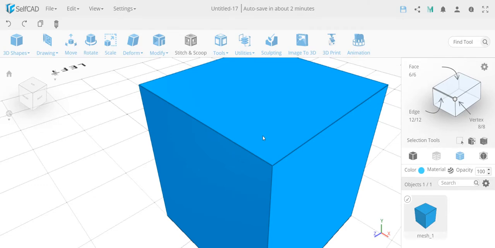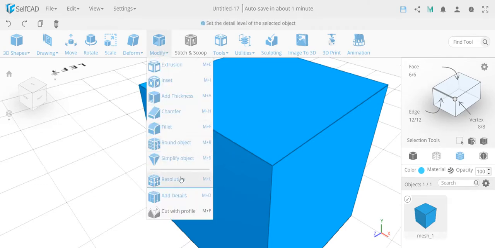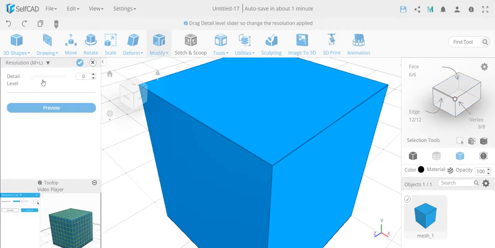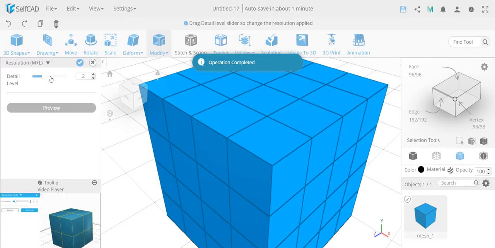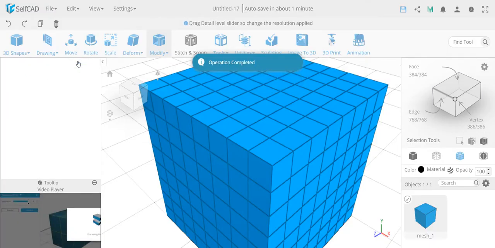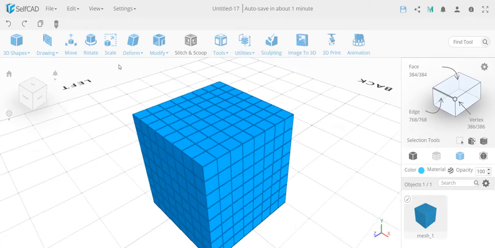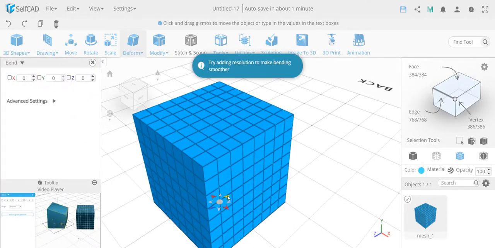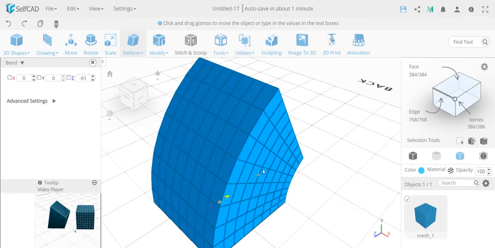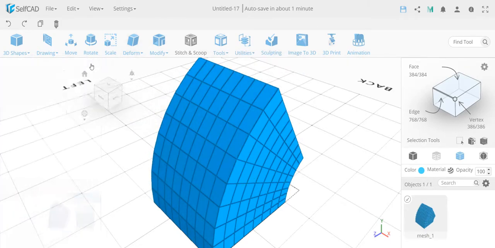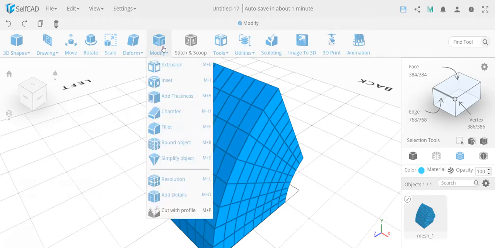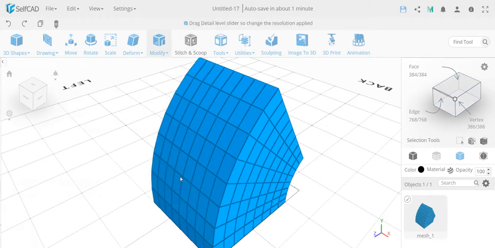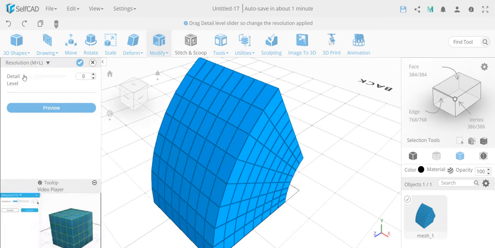So before I explain that, I want to show another thing about resolution. I'm going to add, let's say, now a little less details. Let's say number 3. That should be fine. So I'm adding details, and now I'm going to go to my bending, and I'm going to bend this a little bit, just slightly, just a little bit like this. So now let's take a look. We have 384 faces.